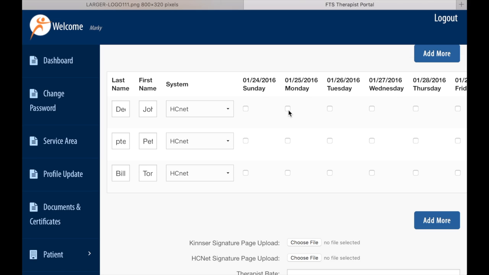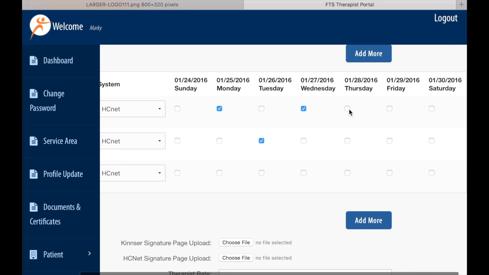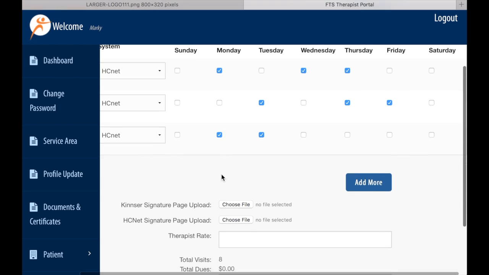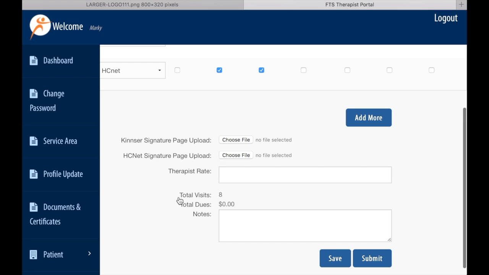You guys don't have to enter that manually. And then what you'll do is, when you have John Doe, you'll just click the boxes here pertaining to the days that you saw him. Okay, and once you do that, everything kind of adds up and puts all the information over here.